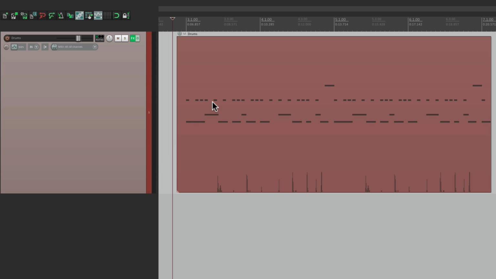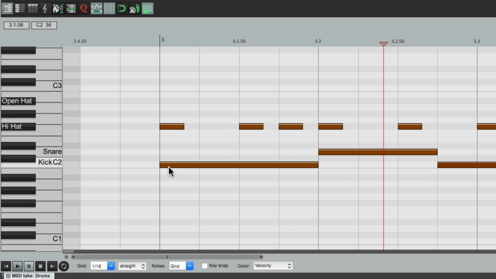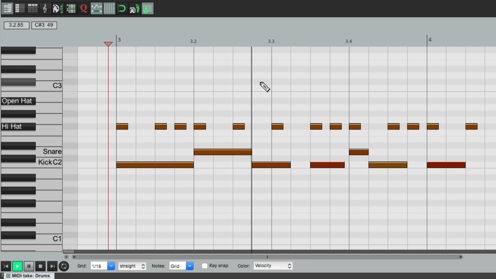Let's double-click this item to see it in the MIDI editor. Here's our kick part, here's our snare part, and here's the hi-hat. Now, as I said, it's a very straight feel. The distance between each 16th note, which is the grid right here, is exactly the same.